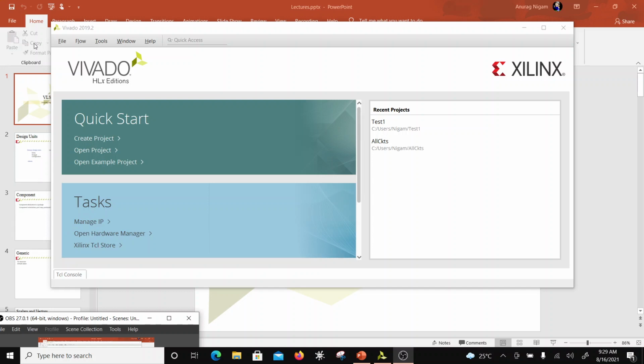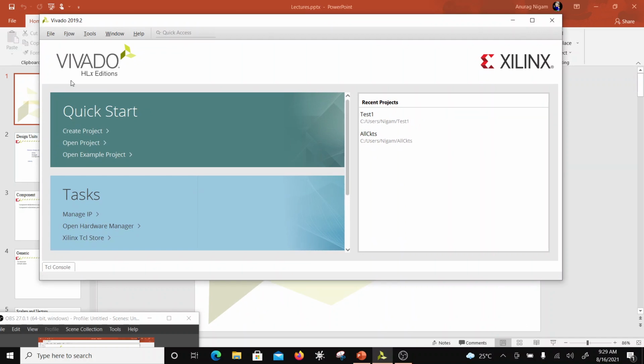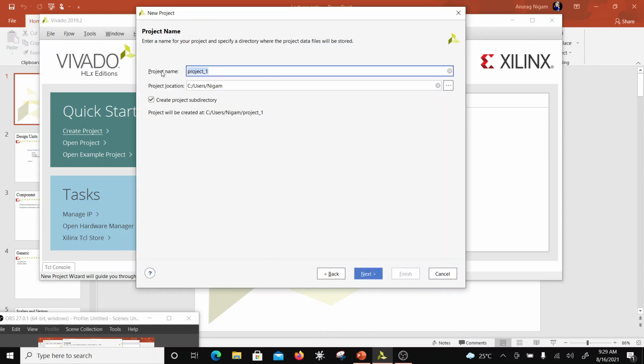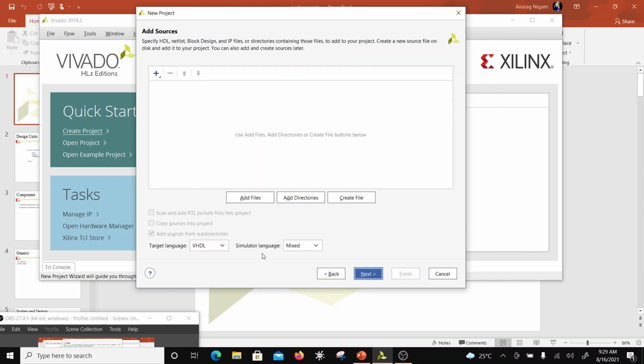So let's get started. You fire Vivado and then you create a project, right? We have created the project earlier also, so it's going to be the same stuff. I'll call this project combinational circuits, correct? And I'm going to say next, and this is an RTL project. Next, I'm not going to add any sources, but I'm going to make sure that the target language is VHDL and the simulator language is mixed.